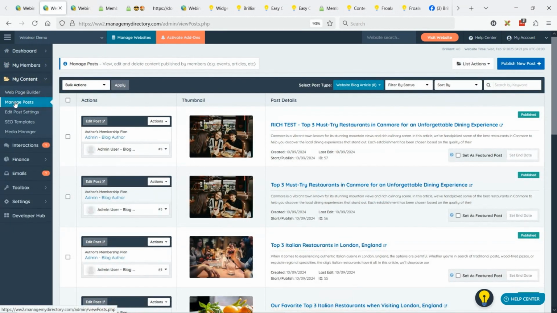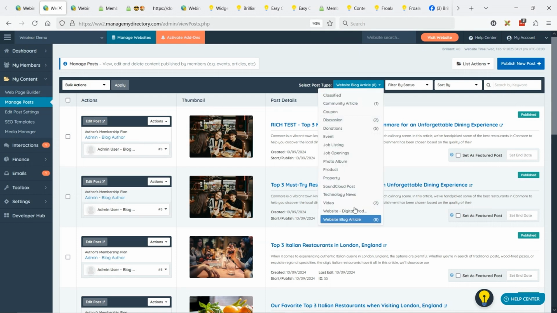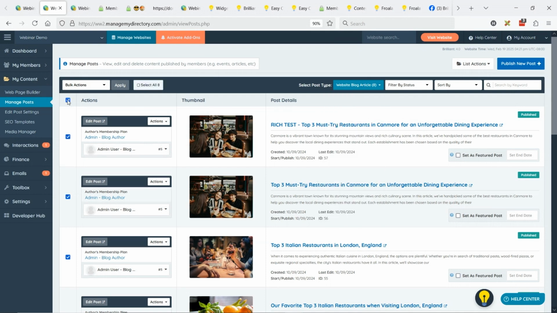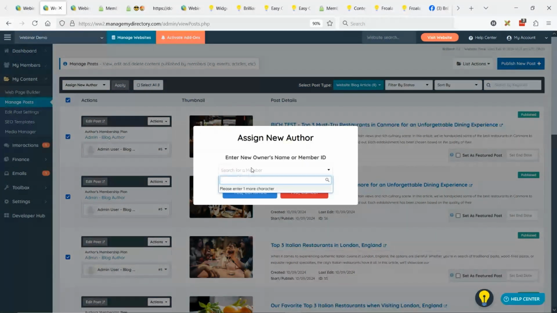So under your My Content, Manage Posts, you can search for posts by different criteria. You can search by keyword, the member's name, and so on. But the idea here is once you see the posts, in this case blog articles, you can highlight them. You can select all of them, and there's some bulk actions here. You can, of course, delete them, but maybe you want to assign them to a new author, as in this case. We'll hit apply, and you just put the author's name or ID number, and you'll get it listed here. If you select that and hit continue, it will change the ownership.